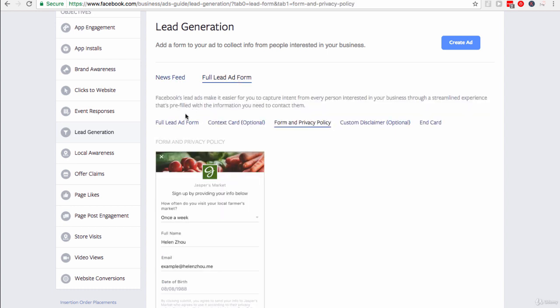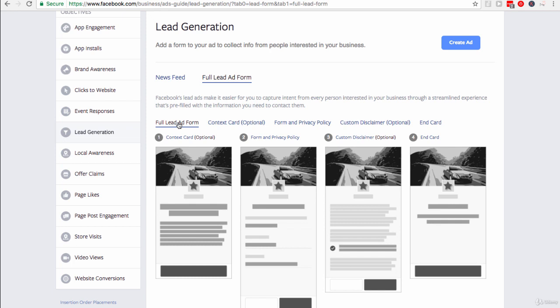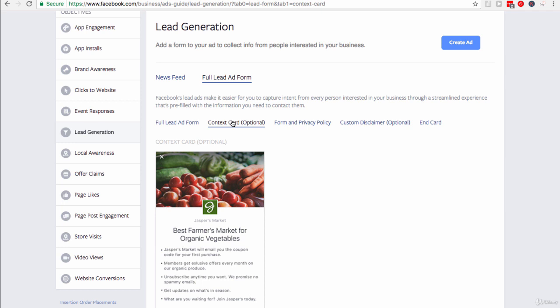and really we look at the ad form here to really understand that. So what we are seeing here is the full lead ad form, and you can see that there are various steps and screens in that process. Once a person clicks through on the ad, this is the process and the steps that they go through. What we have to start off with is a context card here. And if we click in here, we can see this in more detail.